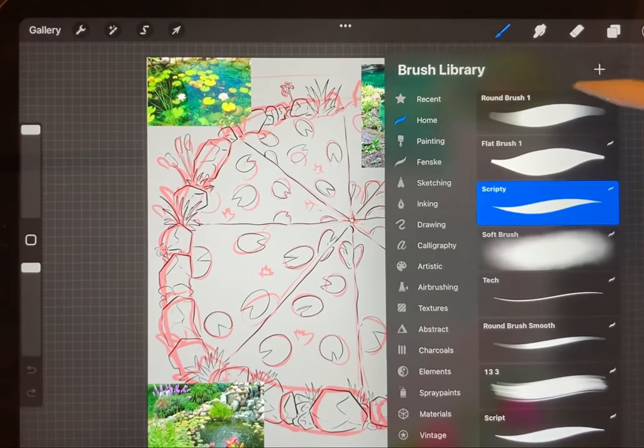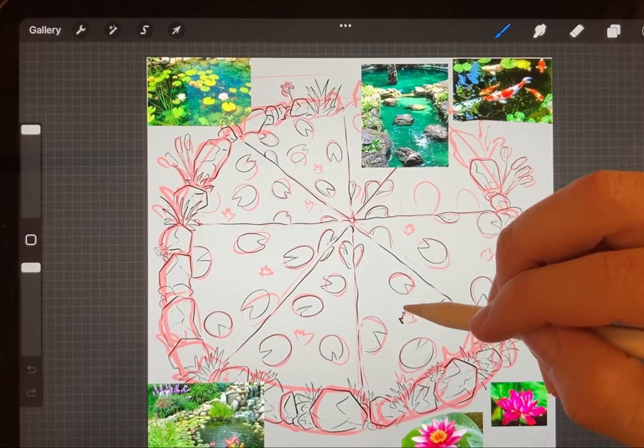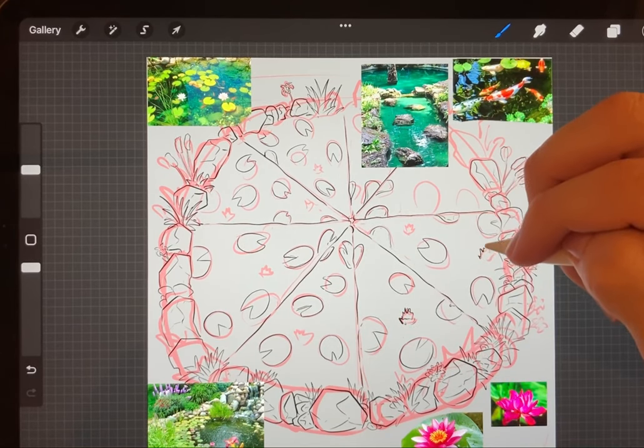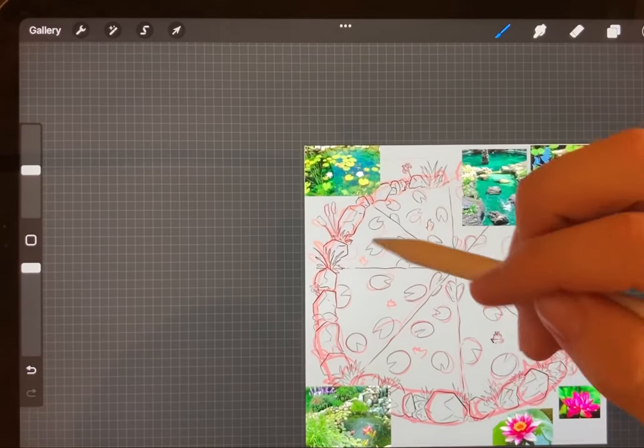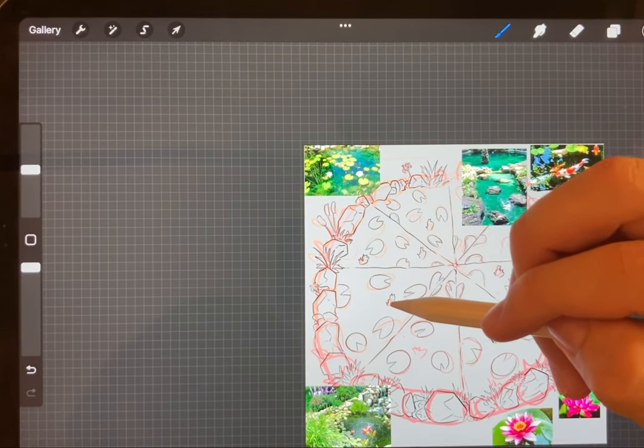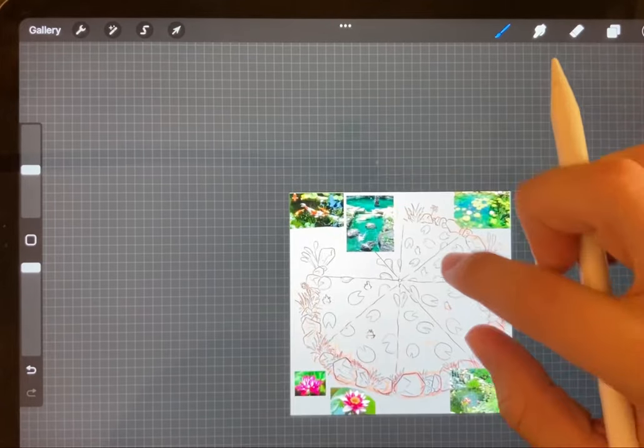Skipping ahead, I started to do the line work. I just turned down the opacity of the sketch, and then just draw over it. The lily pads kind of look like little Pac-Mans. I'm trying to stay zoomed out while I draw, so I can keep the composition good. Also, always flipping the canvas every 5 minutes.